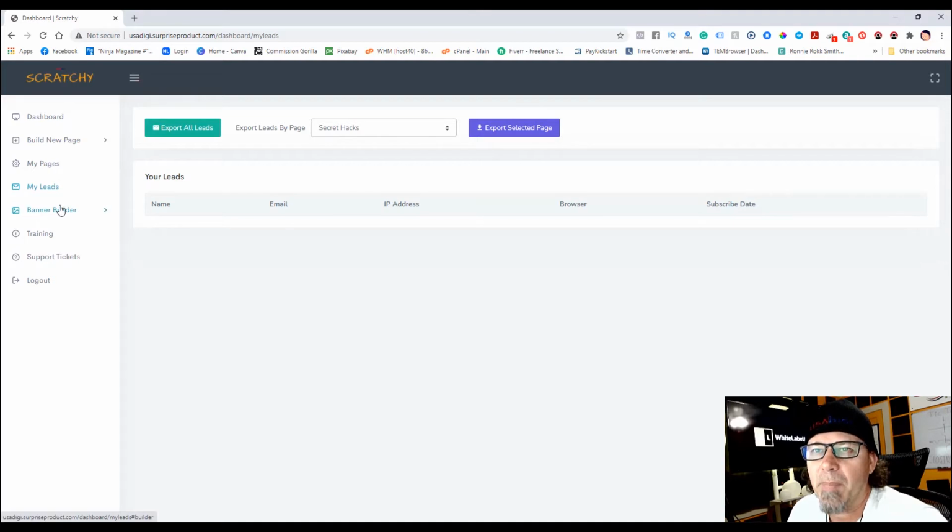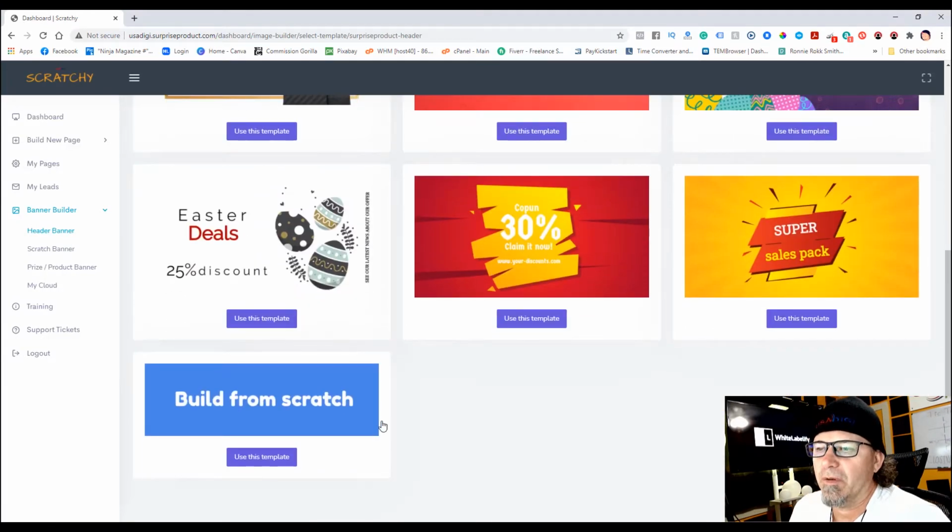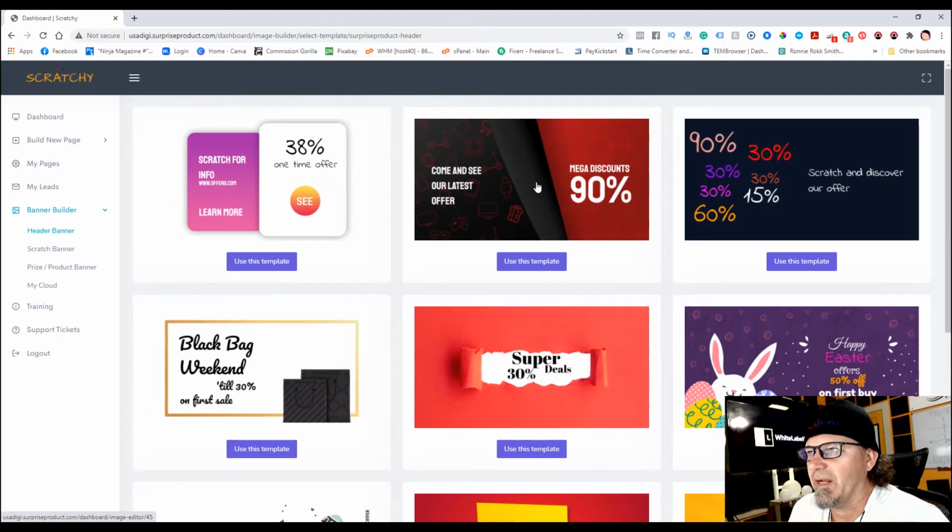Okay, let's check out the banner builder. So this is going to be the first thing that you're probably going to want to set up, okay? Your header banner, your scratch banners, and your prize product banner. And here is the cloud where you're going to find all your files once you save them. So the way this is going to work, let's go ahead and check it out. Okay, so in here, you're going to find some of the templates that you can use. You can also build one from scratch if you're creative. So here's the one that I used. So I'm going to show you how I edited that in a moment after we go through everything else.